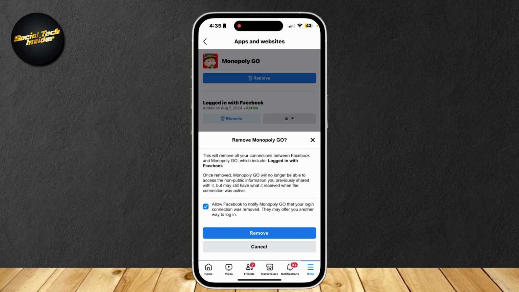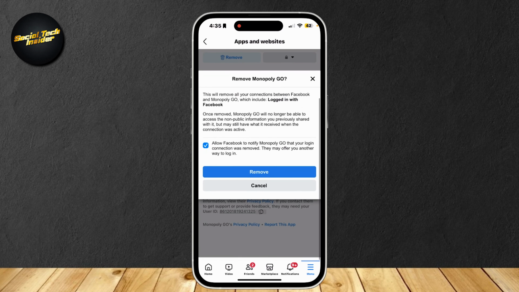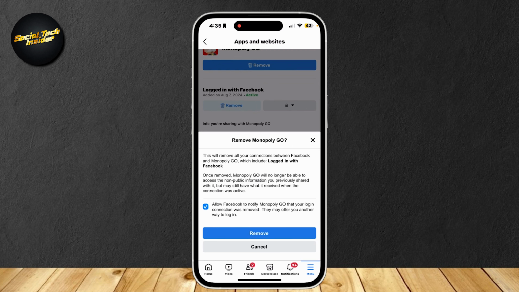This will remove all your connections between Facebook and Monopoly Go, which include logged in with Facebook. So just simply tap remove and you're good to go. That is how you can remove apps or unlink games from Facebook.